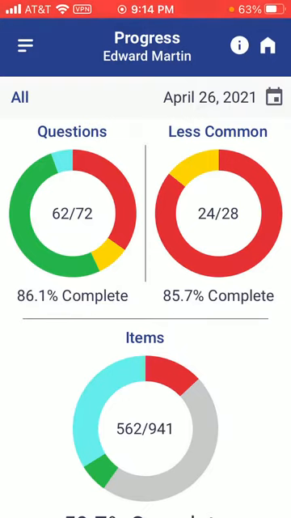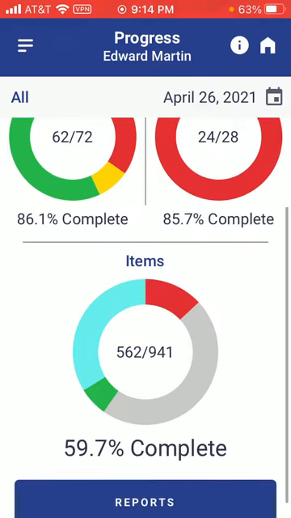Over in less common, there's no unanswered and there's no greens. And so all you have are the unsures, which appears that there's 4 unsures out of 28. So it's 24 divided by 28 for 85.7%. There's a little bit of a difference with how the colors are used in the percentages and the fractions for items, as questions and items are not really the same.